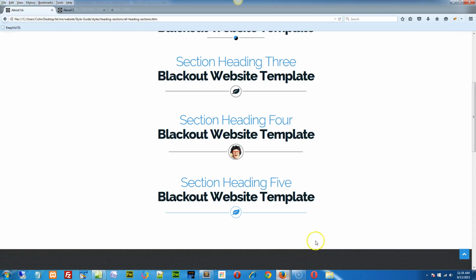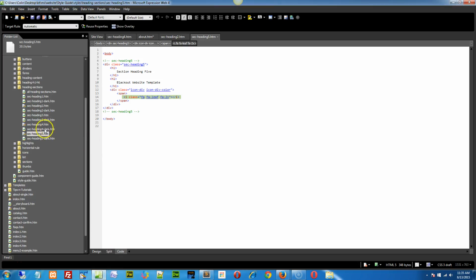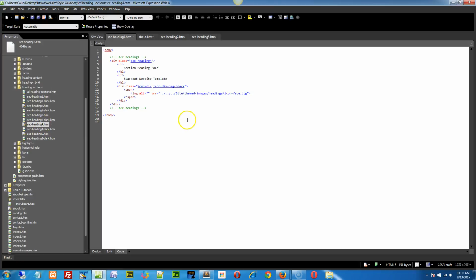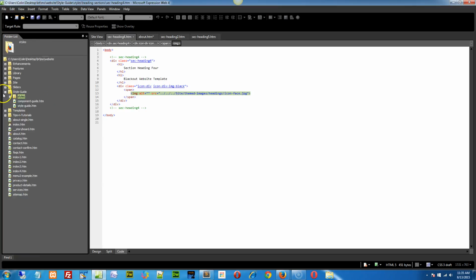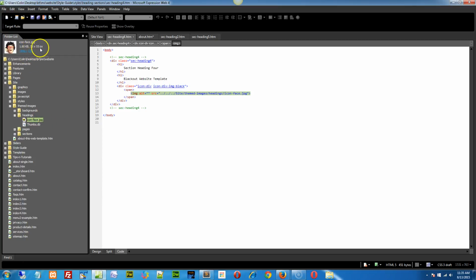But let's back up to taking a look at this other option here where we have a little picture. So section heading 4 has a little image. There's our section heading 4 right there. And here is where the image is loaded in, just like that. I suggest you figure out how big the image is first. So let's just go to our Site Themed Images Headings folder and figure out what's being used here. It's icon face. We'll just click that and it says 55 by 55.